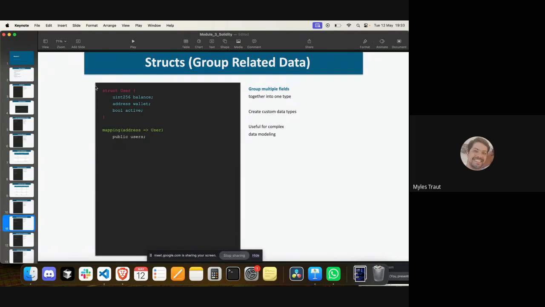If we were to try and store this without a struct, we would need 3 different mappings, one for each user and their balance, one for each user and their wallet, and one for each user and whether they're active or not. And you can see querying this would be a little bit cumbersome. Whereas if you store them all together, you could just call user.balance or user.wallet. You could also store this user object in a mapping with the address of the user as the key to look them up.